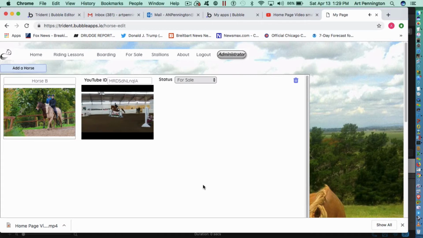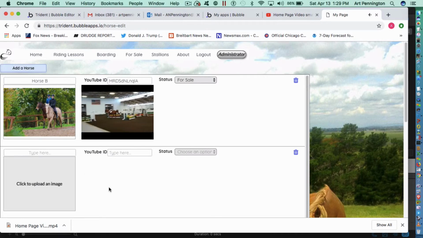Okay, now the way you add a record is with this little add a horse button here. If we click that, then we've got a blank record inserted. So it inserts a blank record, then you can go through and fill out the various fields to create the populated record. Okay, so that's what I wanted to show you.